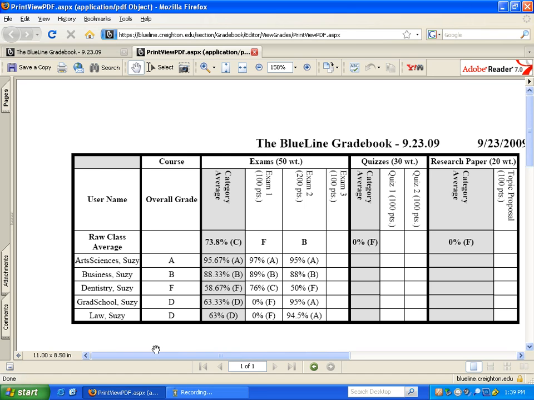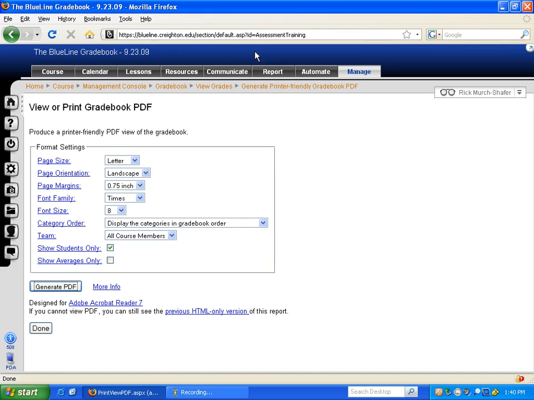Since it's PDF, I could never re-import it into the gradebook, but at least it's kind of an archive of what people's grades were at different times in this semester. So again, go ahead and close this. If you want to print your gradebook, use that print icon. And if it ends up that portrait works better for your gradebook, you can tweak the settings a little bit. But I've found that usually that works pretty well how it is.